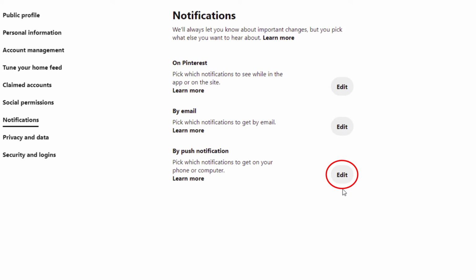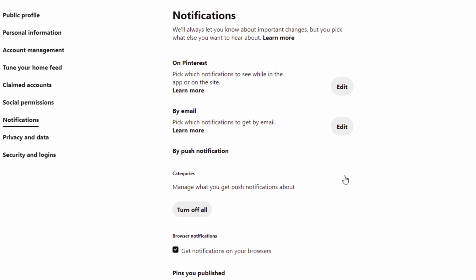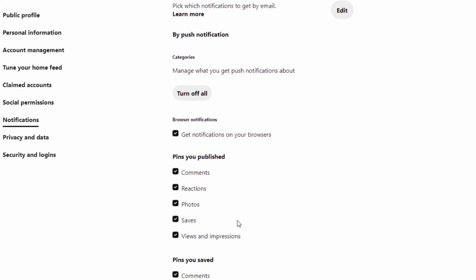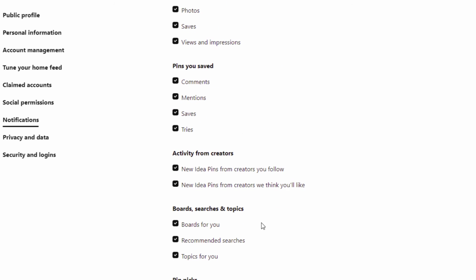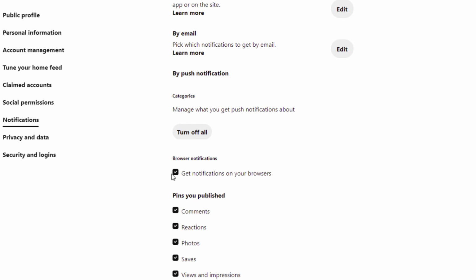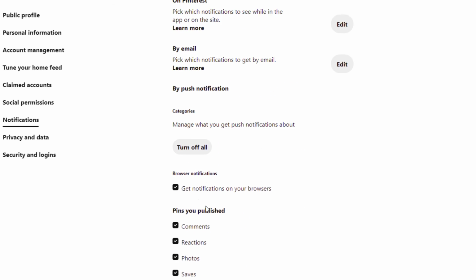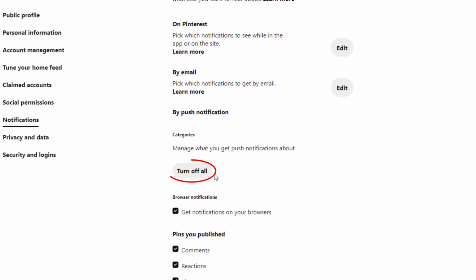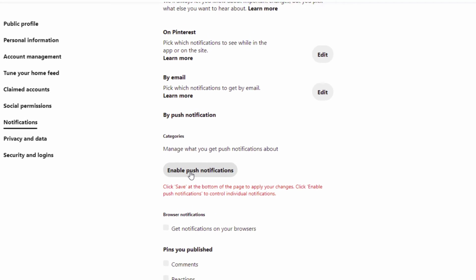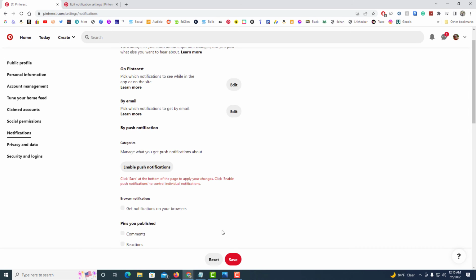Click on the Edit, and to turn off all push notifications, you just click right here, turn off all. You could leave it on, and you can pick and choose which notifications you want to get by these checkboxes here. But to turn them all off, you just click on turn off all. Then you have to go down to the very bottom and click on save.